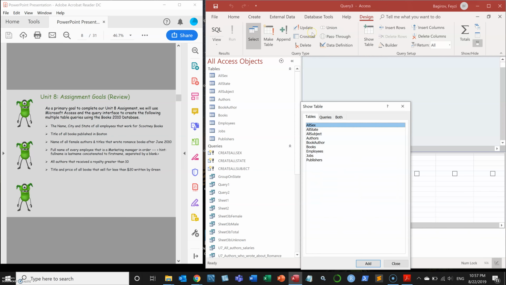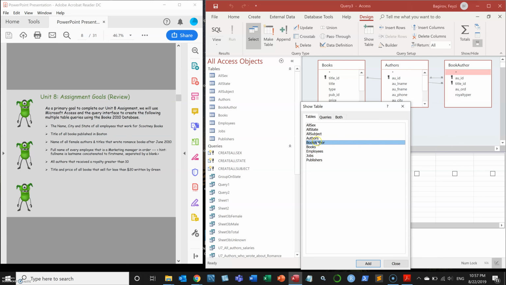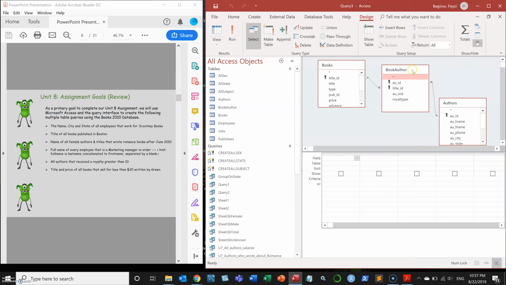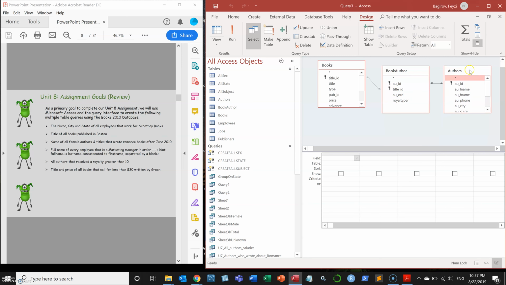Next one is all authors that have received royalty of over $10 essentially. So in this case, we're going to use books and authors. And obviously we're going to connect them with the book author. I'm going to rearrange it a little bit so it would have a better view.